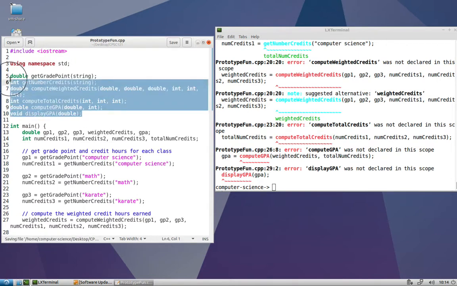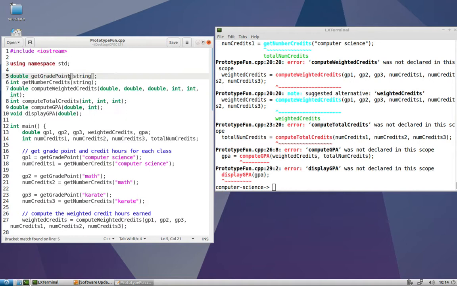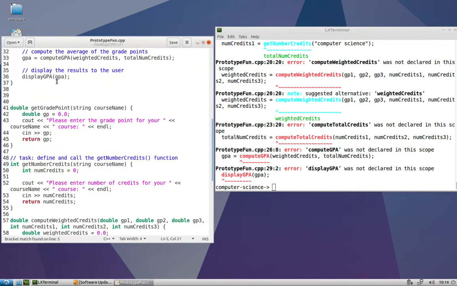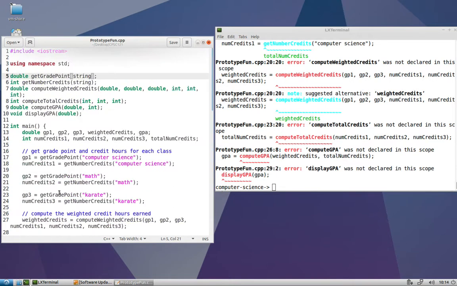The order at which we put our prototypes above main does not matter. You may decide to put them in the same order at which you define the functions below main. You may put them maybe in alphabetical order. You may group them based on how they're executed in the program. That's kind of up to you as the programmer.